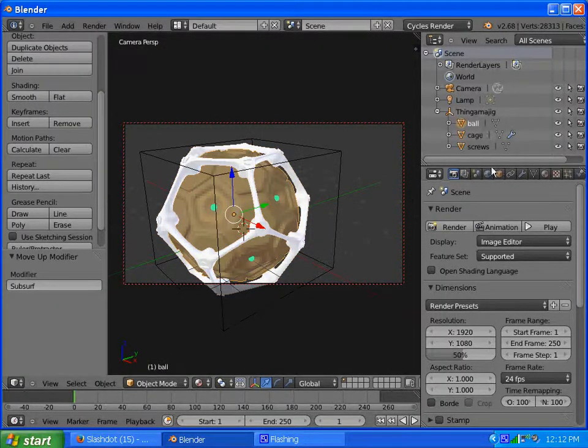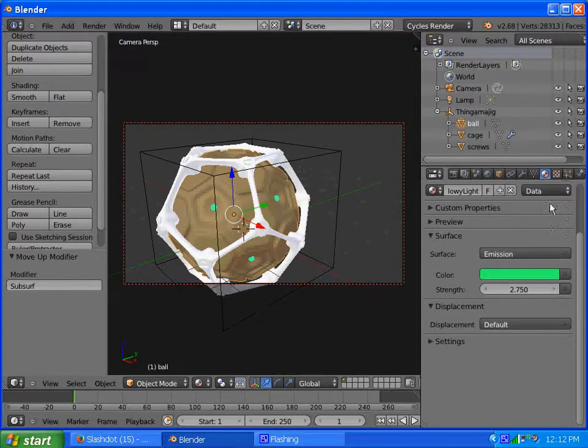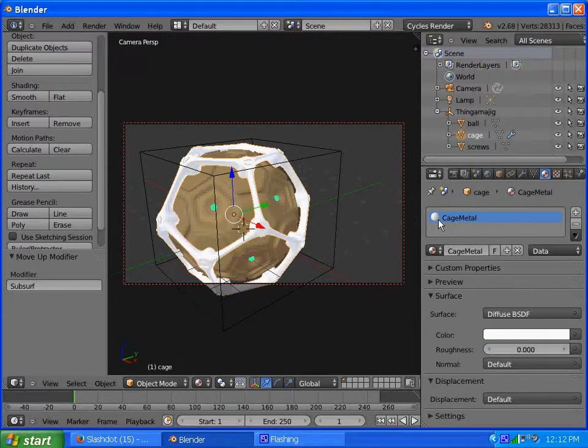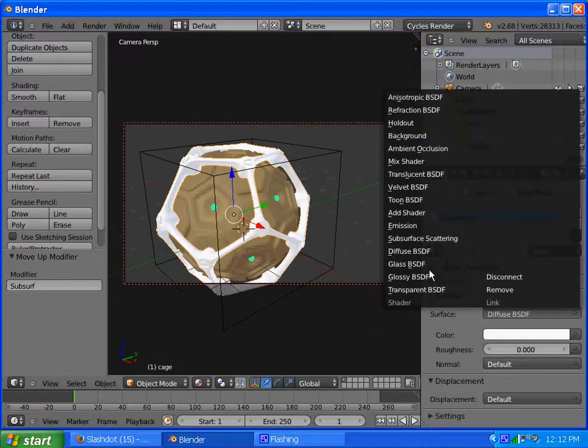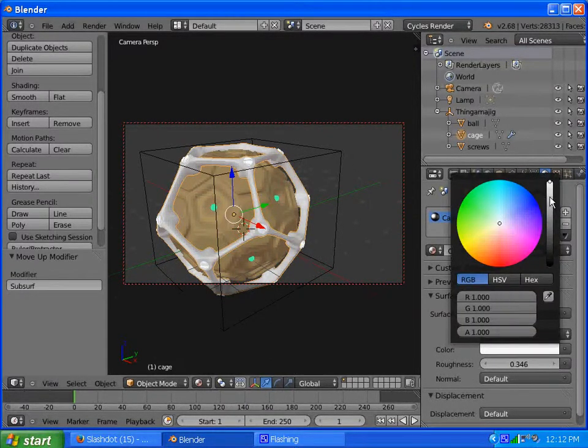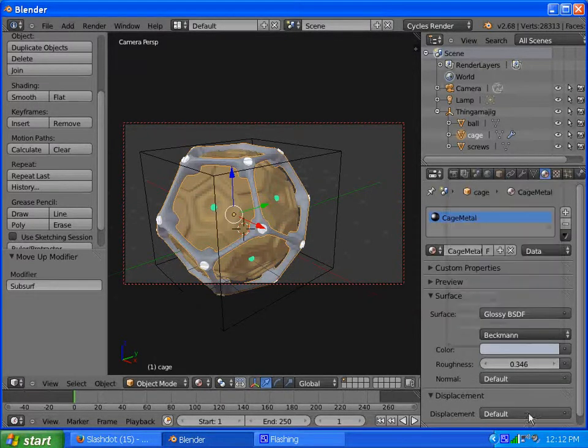Change the material for the cage, let's do that. There. Oh, yeah. Let's just make that glossy. Some roughness. And a darker gray. Bluish color. Slightly blue tinge. And it should look pretty cool.